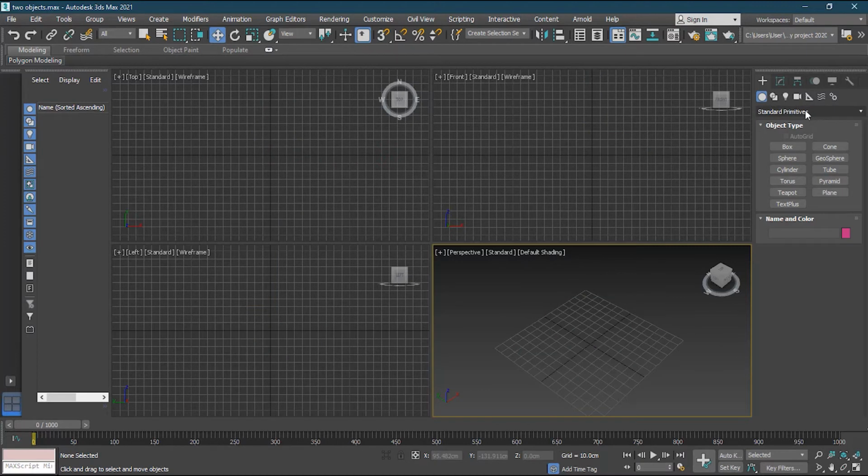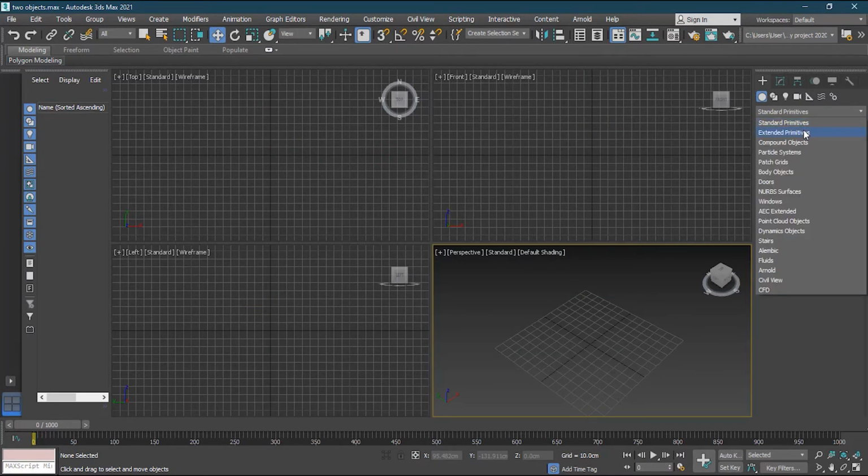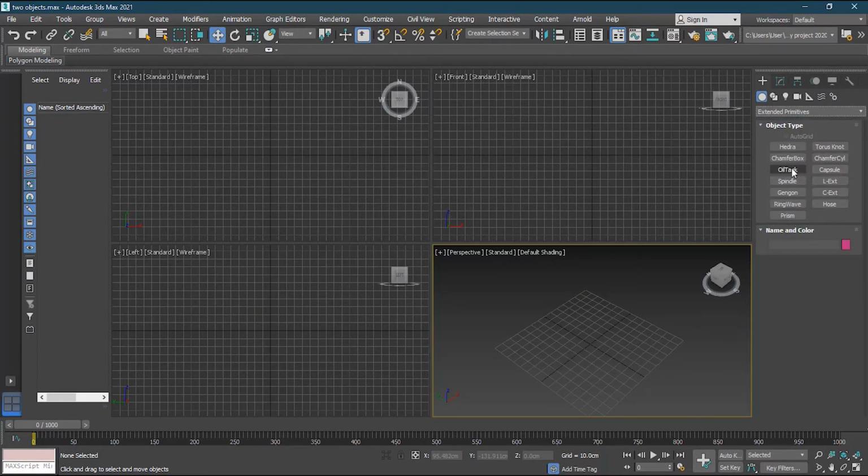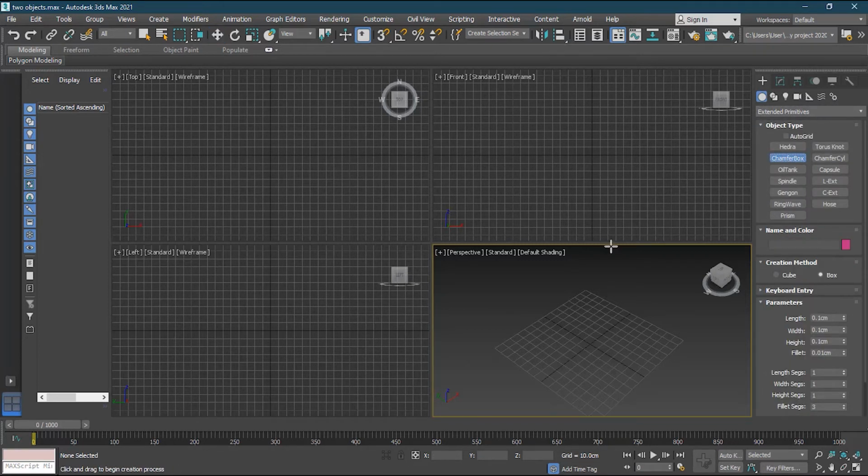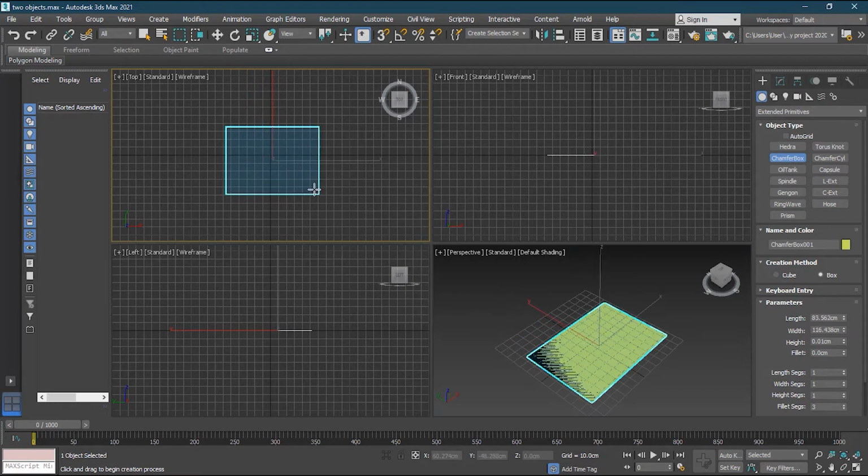Now if I move from standard to extended primitives, these are a little bit advanced. Now I have the chamfer box here. Chamfer is basically an architectural or engineering term where your corners are a little bit smooth. So what is the difference between the standard primitives box and the extended primitives chamfer box? If I take the chamfer box from here, remember, all extended primitives are advanced. I can create a base, which is easy right now.